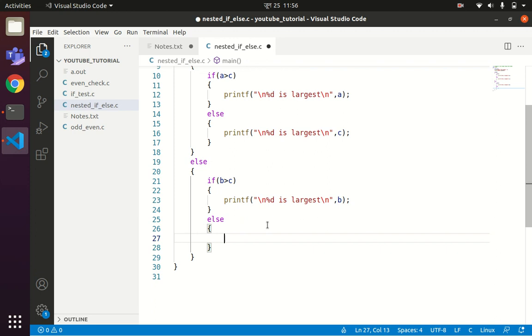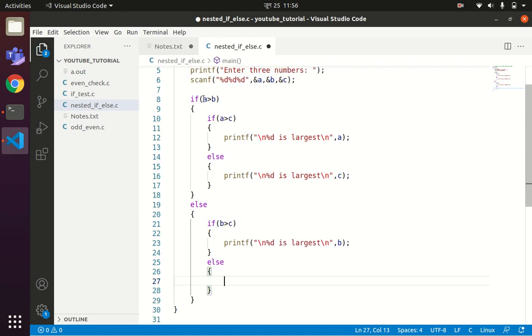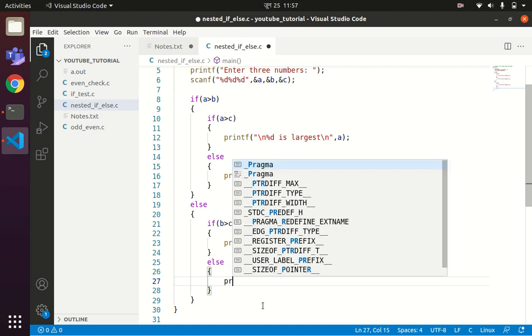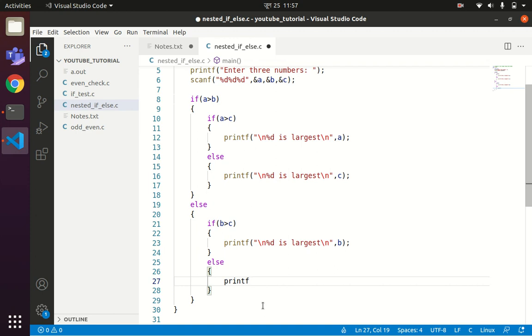Now the else part for this will be: see here, if this expression evaluates to false, then b is greater than a, right? If b is greater than a is true and b greater than c is also true, then b is largest. But if b is less than c, suppose, then which will be the largest number? c will be the largest number. So you can take three numbers, compare them here and try to get the result. Largest, comma c, return 0.